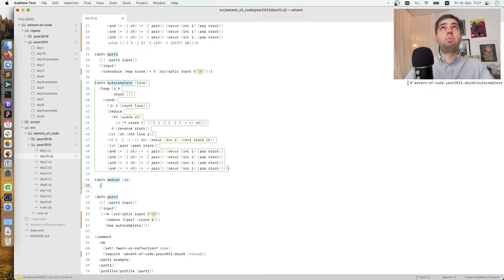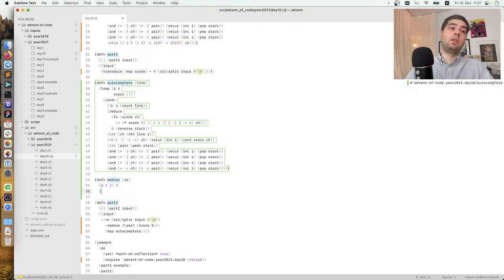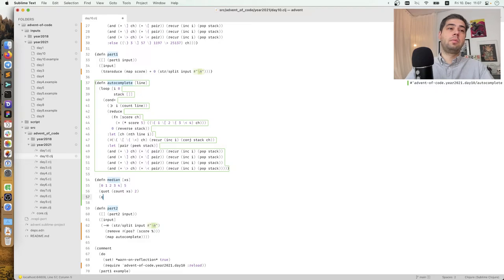So say we have 3. Right, 0, 1, 2. So count 3, and that means we need index 1. So basically, let's say we have 5, like this, right? So we need quad count xs 2, right? This will give us, like, if we have 5, it will give us 2, right? Yes.